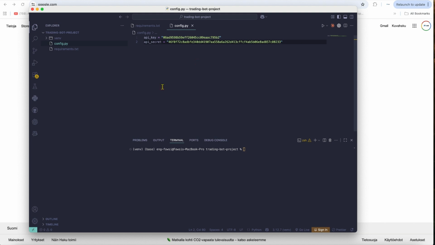Now for the main part, the trading bot code. I will create a file called something like trading Gate.io bot.py and walk you through the key sections. So let's create our file. Let's say gate trading bot.py. The complete code is on my GitHub, but let me show you the important parts here.